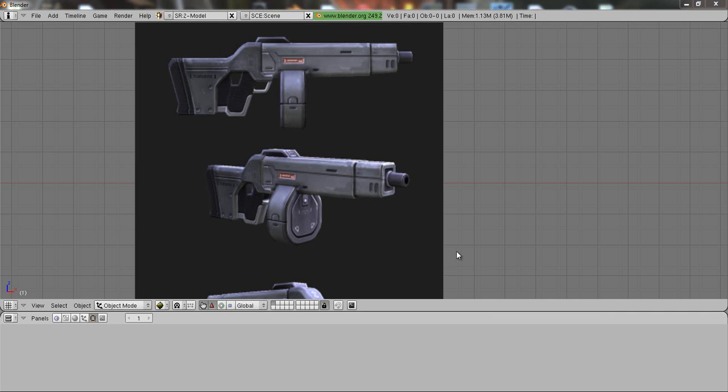Yo, hey everybody, and this is my second part of a multi-part mini-series on how to create a low-poly gun asset and put it into game engines such as Unity, Blender Game Engine, Unreal, and even some of the open-source Quake engines that people are using to make their games.